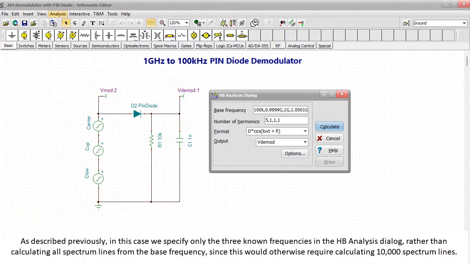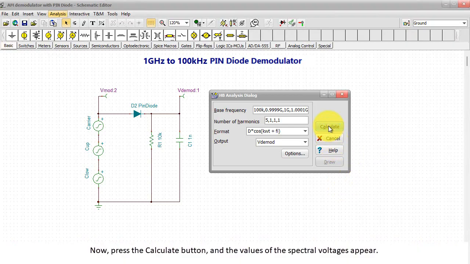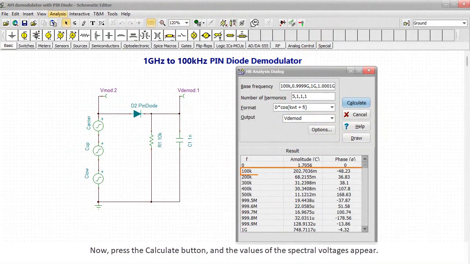As described previously, in this case, we specify only the 3 known frequencies in the HB Analysis dialog, rather than calculating all spectrum lines from the base frequency, since this would otherwise require calculating 10,000 spectrum lines. However, for the 100 kHz base frequency, we require the calculation of 5 spectrum lines, due to the distortion introduced by the diode. Now, press the Calculate button, and the values of the spectral voltages appear.